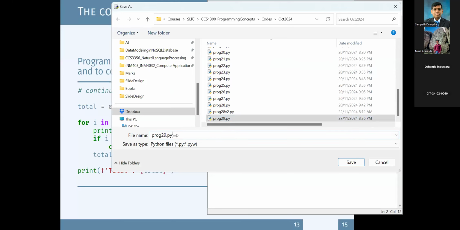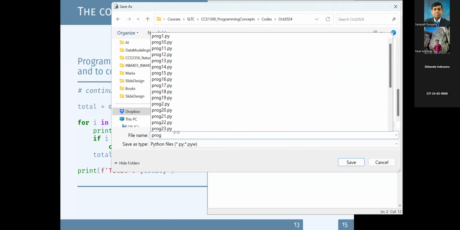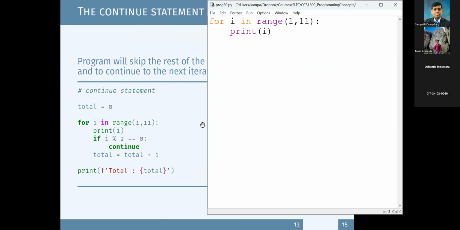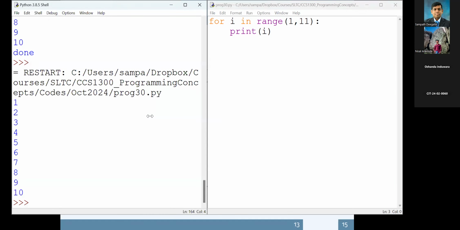So this is program number 30. What is the outcome of this code? We have two values, start and stop. Start with 1, goes up to the last one. That means it will print numbers from 1 to 10, right? Yes. Okay. So what is this now?